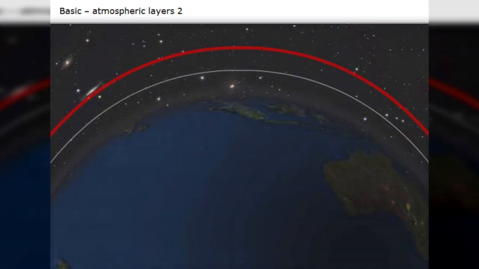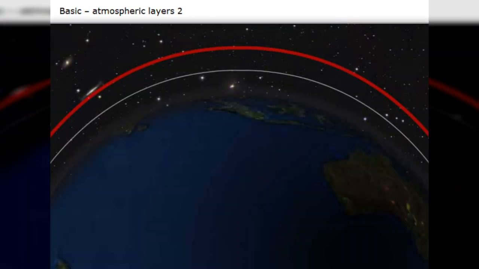At sunset, the ionospheric layers change. The D layer disappears. The E layer is at about 100,000 meters. The F layers combine into one at 250,000 meters.